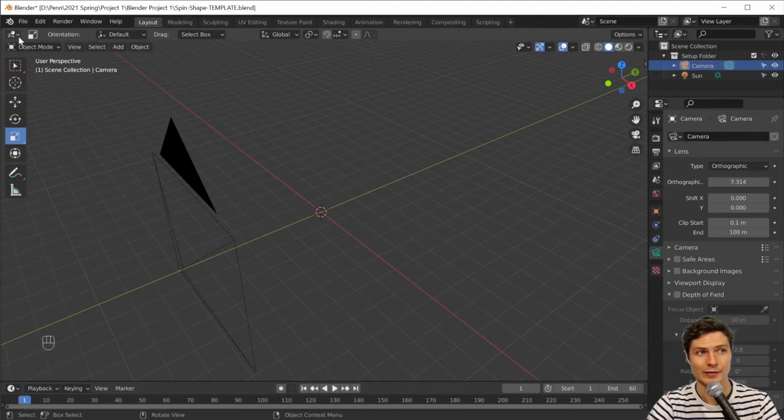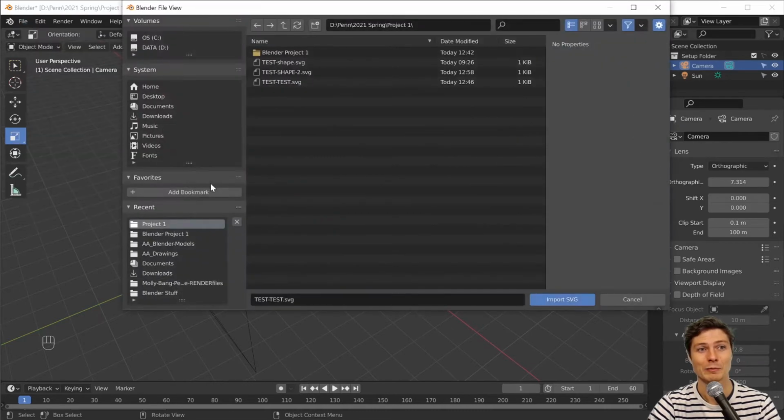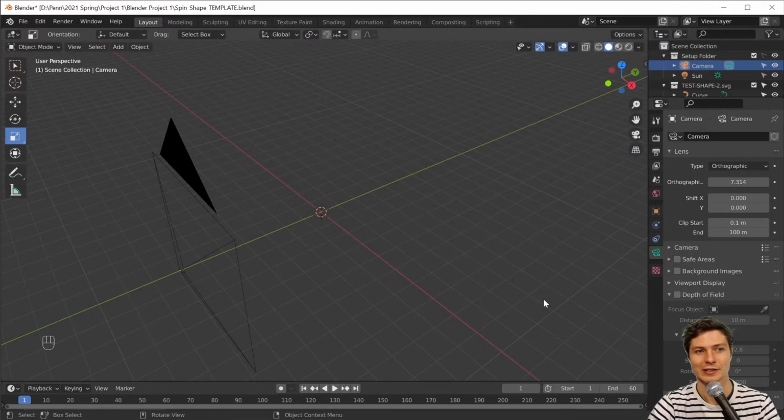So to import our SVG: File, Import, find Scalable Vector Graphic. These graphics are essentially text files. All the information about your graphic is contained within a text file, and that's what's incredible about vector images and using Illustrator and Figma and programs like that. So we'll bring it in. Here's the one we just saved, import it, just like that.